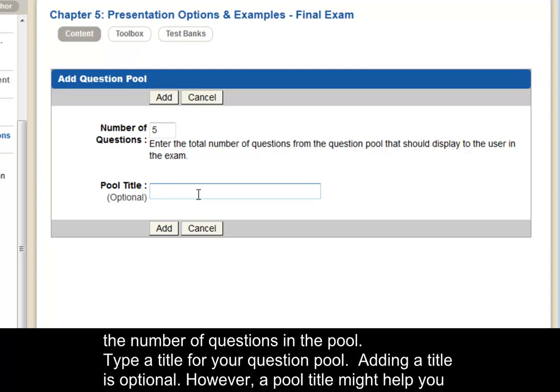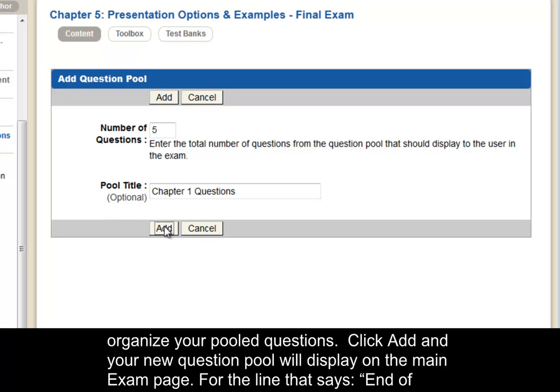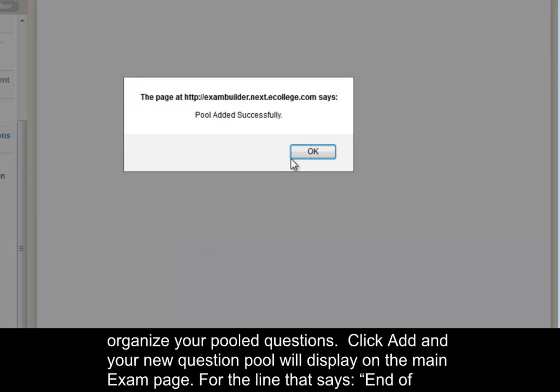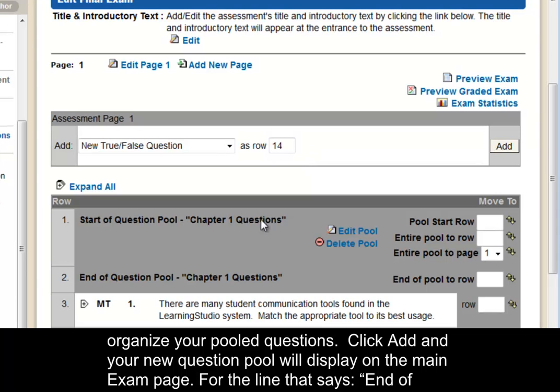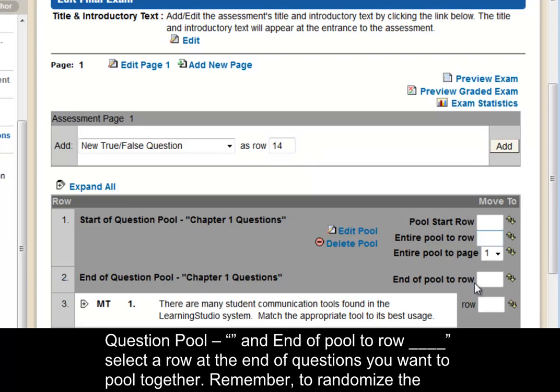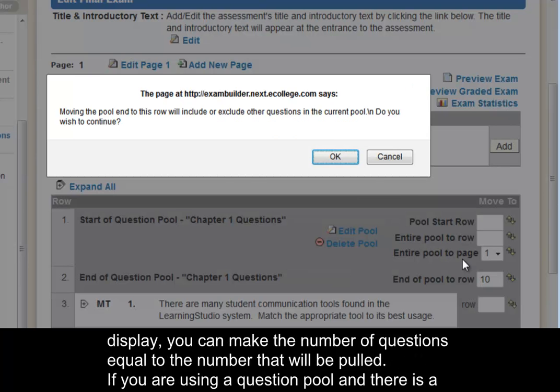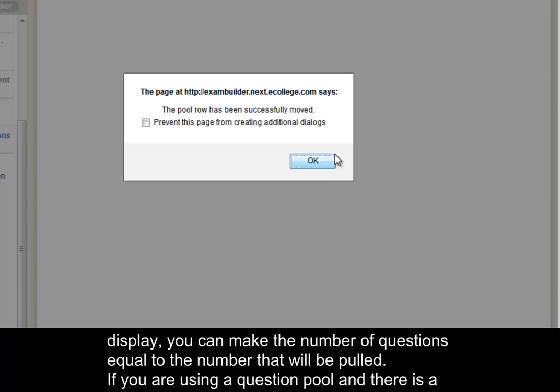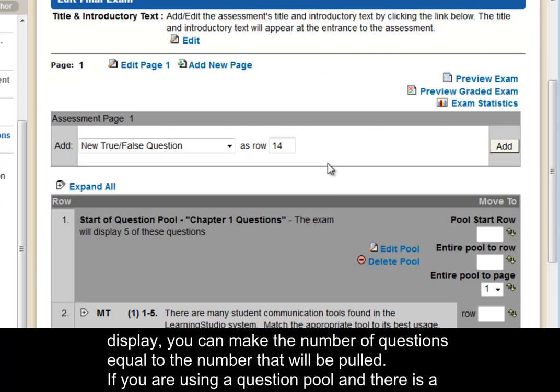Type a title for your question pool. Adding a title is optional. However, a pool title might help you organize your pooled questions. Click Add, and your new question pool will display on the main exam page. For the line that says End of Question Pool and End of Pool to Row, select a row at the end of questions you want to pool together. Remember, to randomize the display, you can make the number of questions equal to the number that will be pulled.